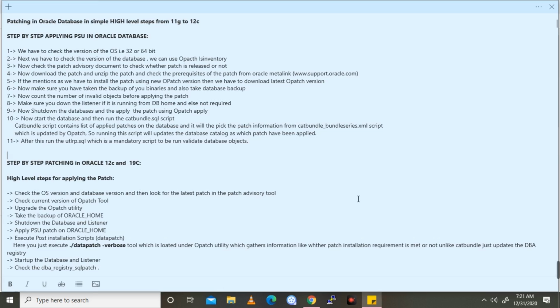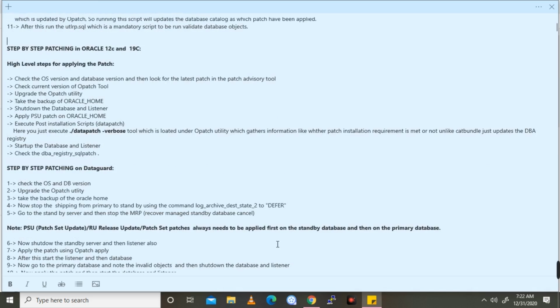Those are the Oracle 11G database patch applying steps. Now for Oracle 12C and 19C, the high-level steps for applying a patch: check the OS version and database version, and then look for the latest patch in the patch advisory tool. Check the current version of the opatch tool and upgrade the opatch utility. Download the latest opatch version from the Oracle Support site and then upgrade the opatch utility, replacing the current version with the new, latest version.